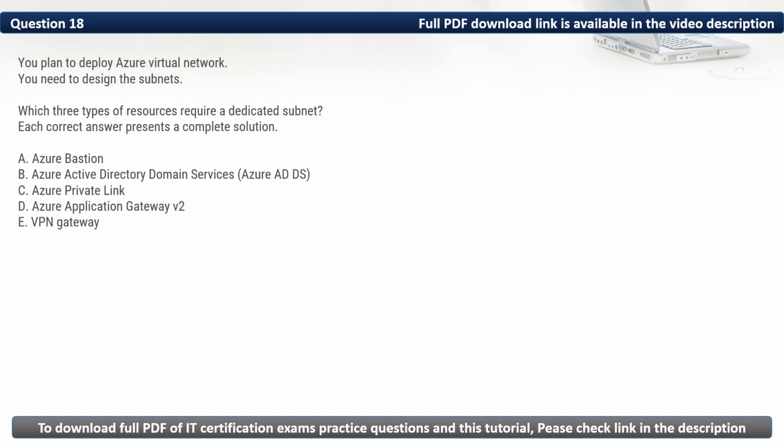Question 18. You plan to deploy Azure Virtual Network. You need to design the subnets. Which three types of resources require a dedicated subnet? Each correct answer presents a complete solution.